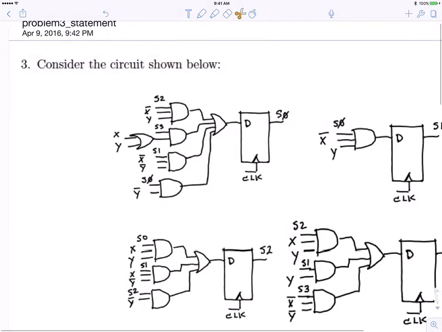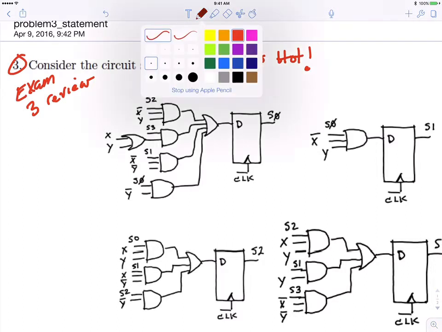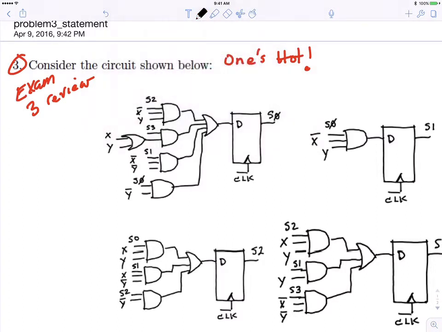Okay, this is a video solution to the Exam 3 review, problem 3. This is an analysis problem for a one's hot design. I should have said that in the problem statement, that this is one's hot. And so what we need to do to analyze this circuit is to complete a state diagram.